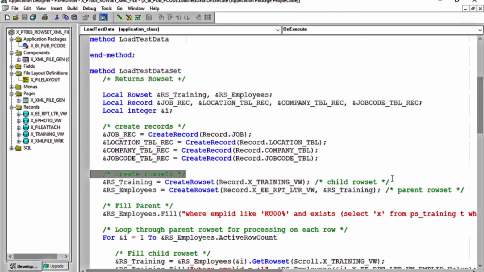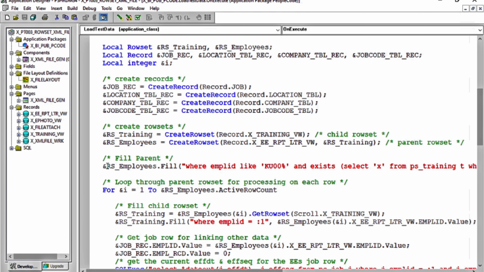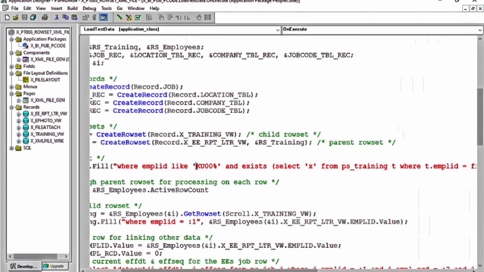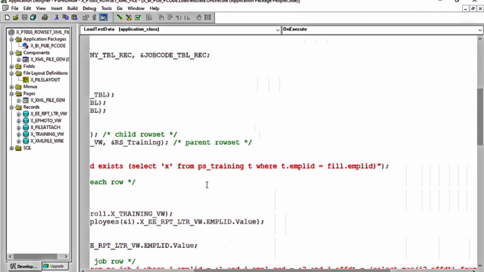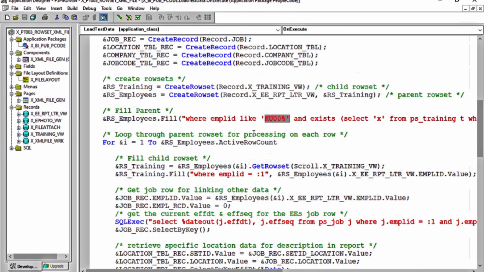Here we are creating our complex rowset. With a parent-child rowset, start by creating the child rowset and then create the parent rowset with the child rowset as a parameter. We fill the rowset because it's a created rowset, not from a component. We are filling the parent rowset with all the employees whose employee ID starts with KU00 and has training. Now that we have the parent rowset filled, we loop through each row and populate the child rowset for that row where the child employee ID equals the parent row employee ID. This is the employee's training records.